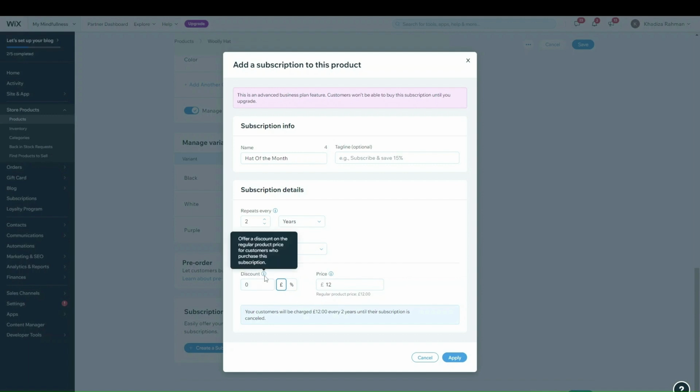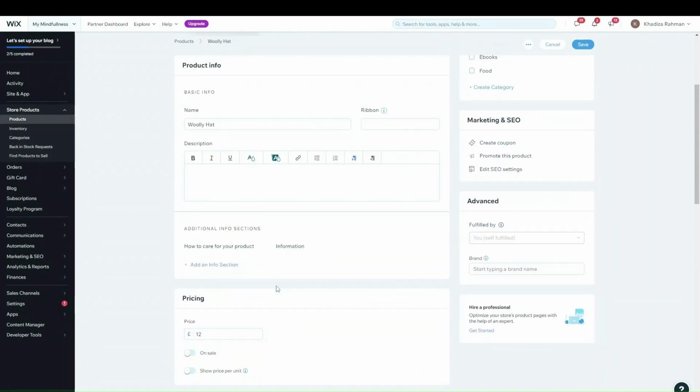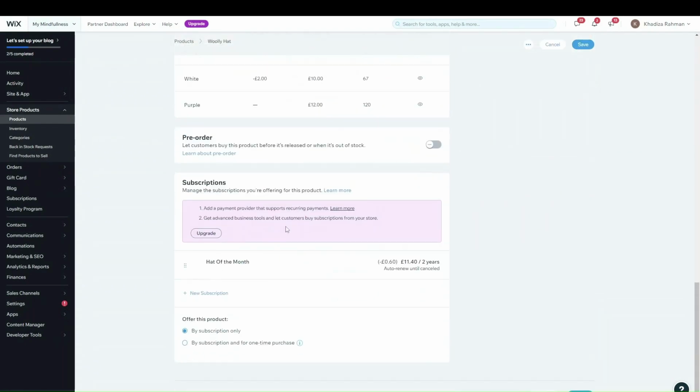And then you can also add a discount, so you can offer a discount on the regular product price for customers who purchase this product. So basically, if you say maybe a 5% discount, it just means then people can enjoy this product. Either they can buy this product as a one-off, or they can set up a subscription, and then get a discount if they were to add it as a subscription. So again, this will be good for subscription boxes for food or clothes, coffee, things like that.